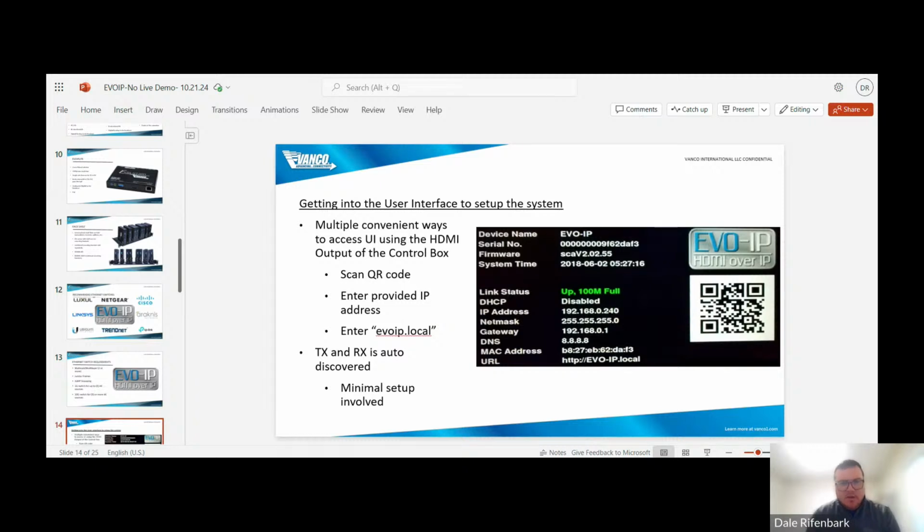So here's a little bit of the user interface that we would see. There are multiple ways to access the UI: using the HDMI output of the control box, you can scan the QR code, or you can enter the IP address. That will give us the ability to get into the system. The TX and RX are auto-discovered, so it's automatically going to pull up everything that's plugged into the system, which is nice and helps cut down on some of the confusion and programming.